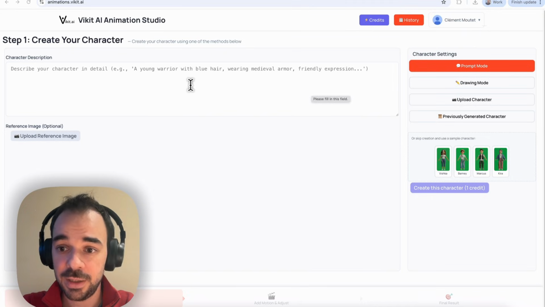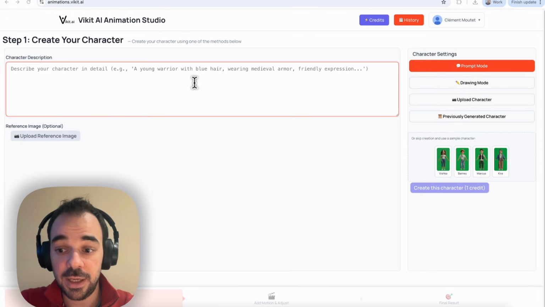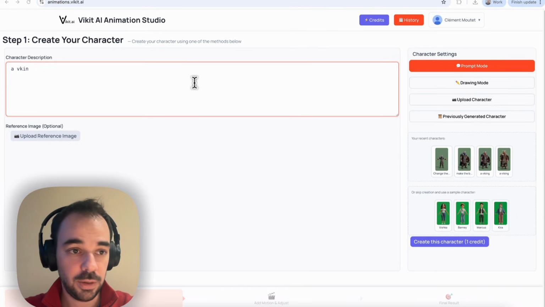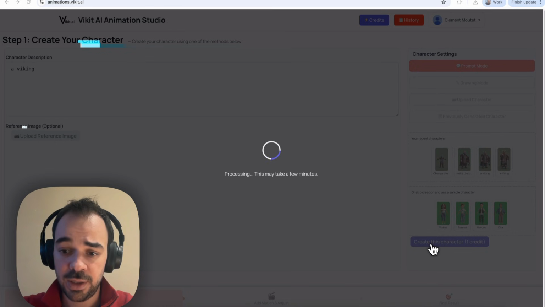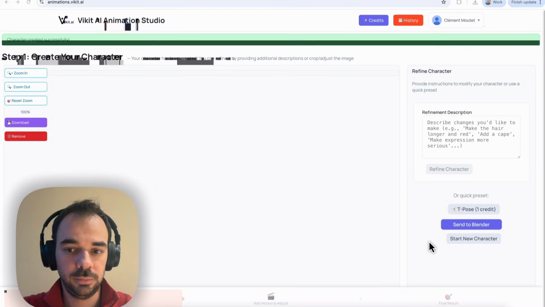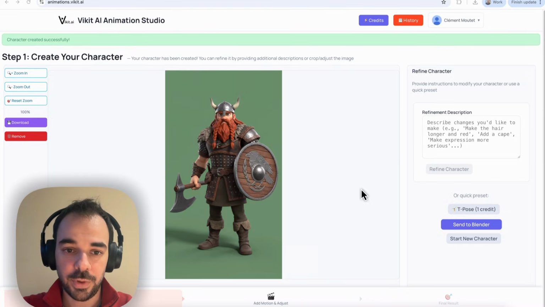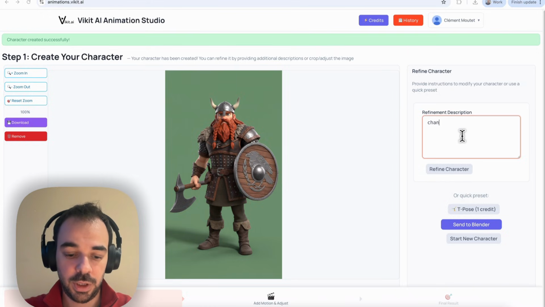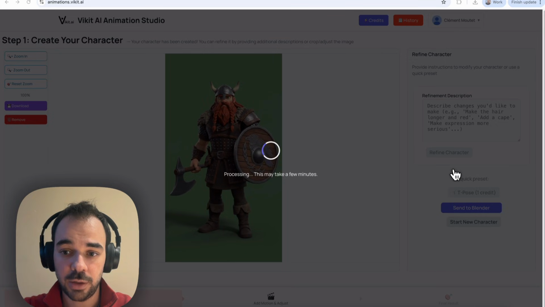Okay, I am on the website. I like Vikings, so I'm going to create a Viking character. Okay, Viking. Okay. I click on create this character. Okay, I have a nice Viking, but let's say I don't like the beard color, so I'm going to change the beard color. Change the beard, make it blue. Okay, I refine character.